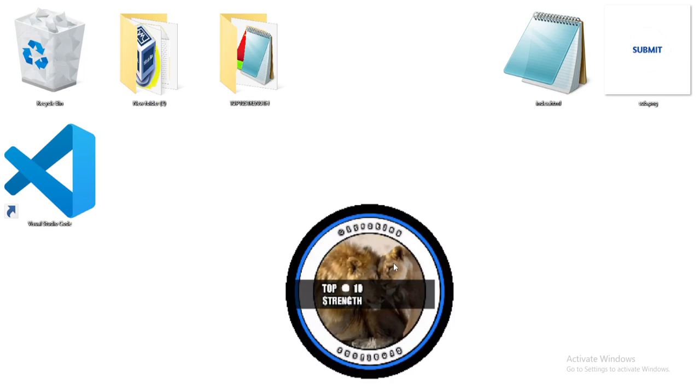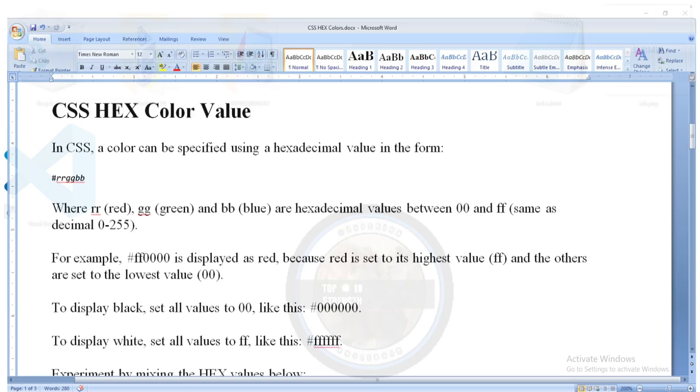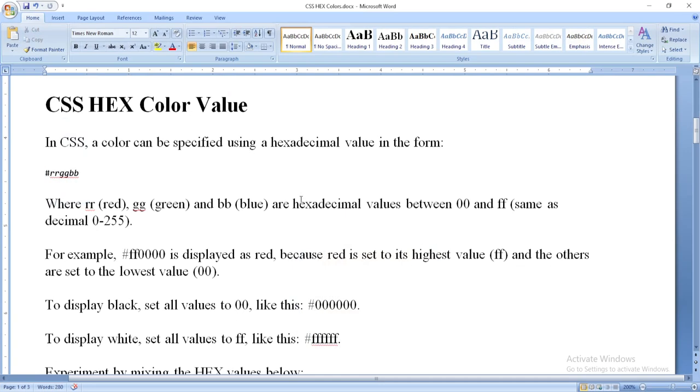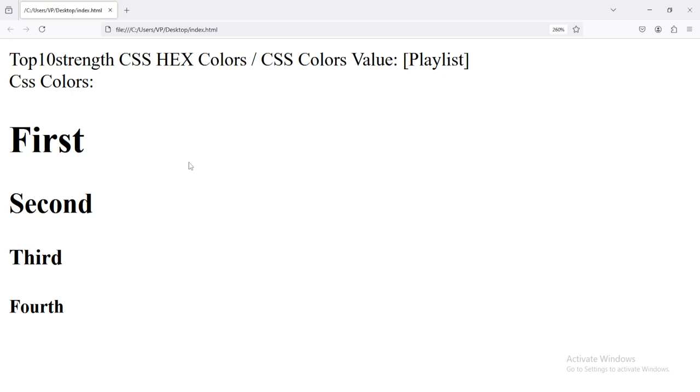Welcome back everyone. Quickly, let's continue our discussion on CSS colors. And right now we'll be discussing CSS hex color values, and how to use them. So this is what we are trying to do right now.